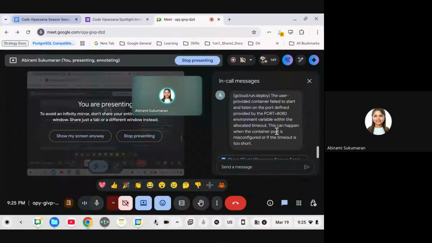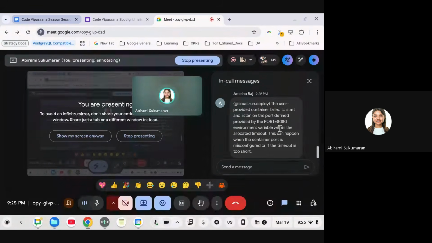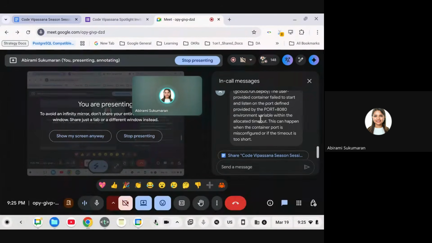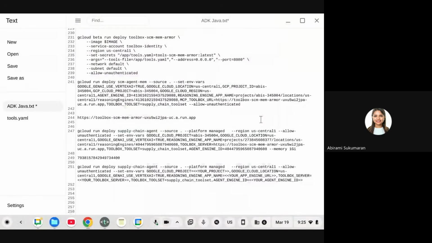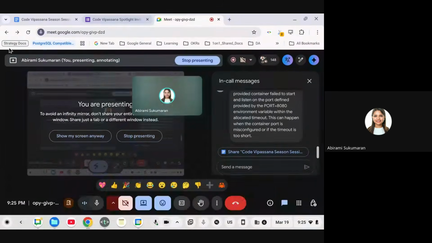Yeah, if you get information like there is a timeout, Amisha, you have to go to the deploy logs. You have to go to logs explorer and see what is wrong. Maybe your agent engine or something is wrong. This is actually a runtime error. You need to look at what is wrong.